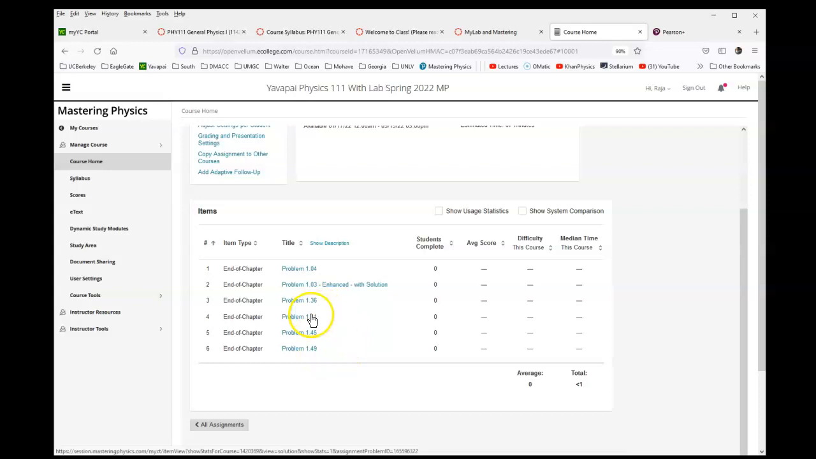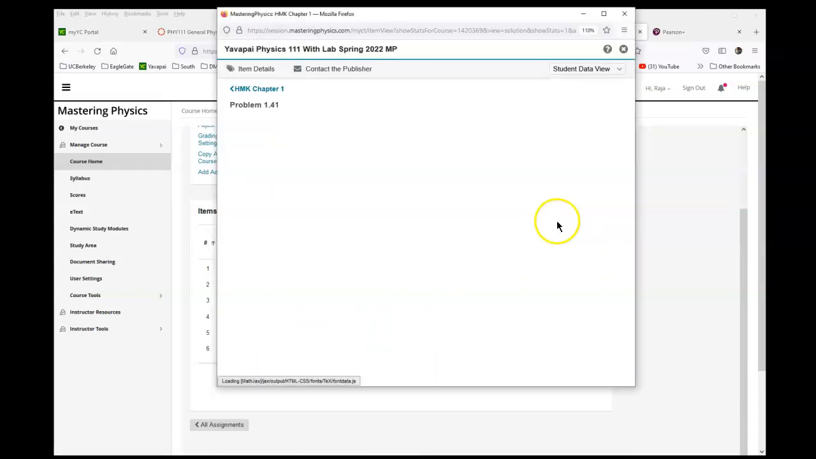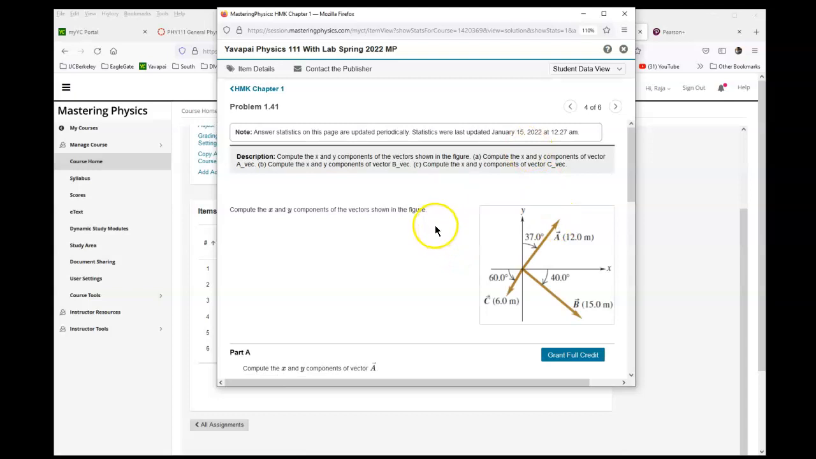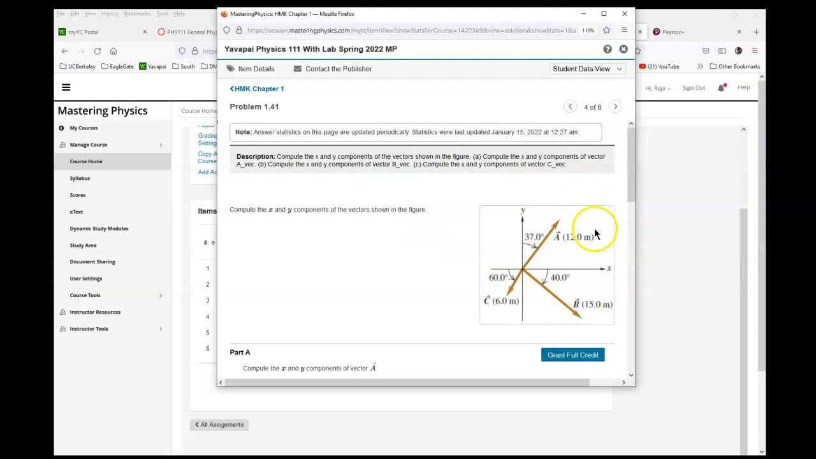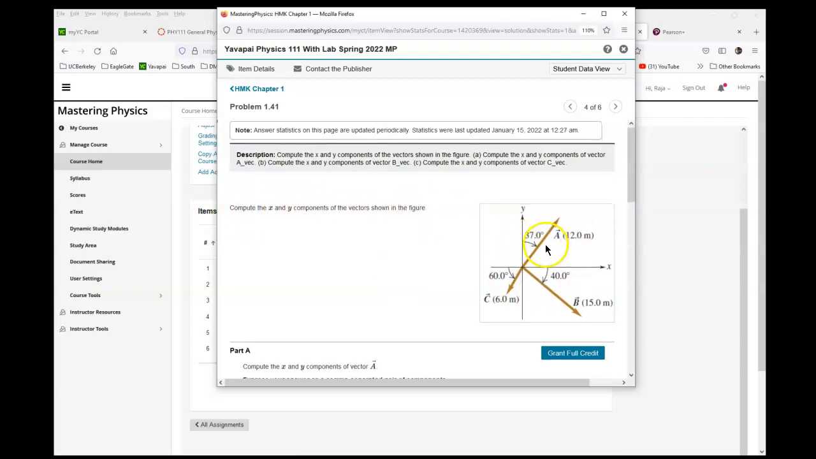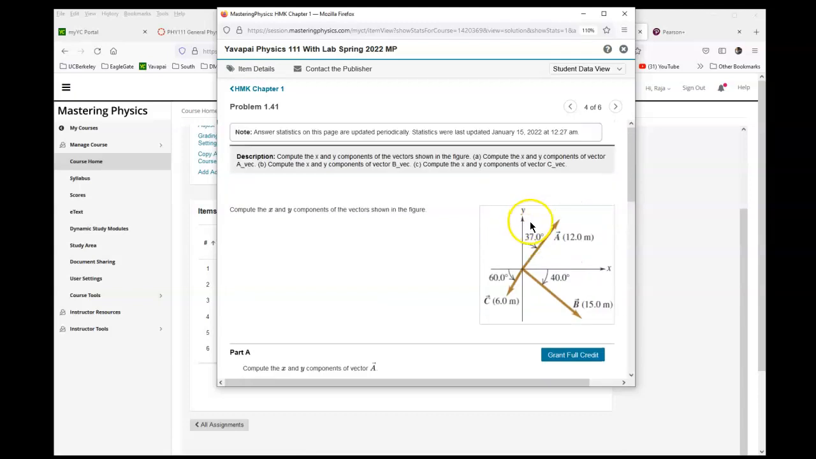So let's say I want to click on problem number 41. I click on that, and because I have an educator account, probably you're going to see the answers right there. Those are the answers. So anyway, here's the problem right here. You're presented with 3 vectors on an XY coordinate. Each vector has a certain magnitude, oriented at a certain angle, as you can see. It says compute the X and Y components of the vectors shown in the figure. That's basically what the problem is.